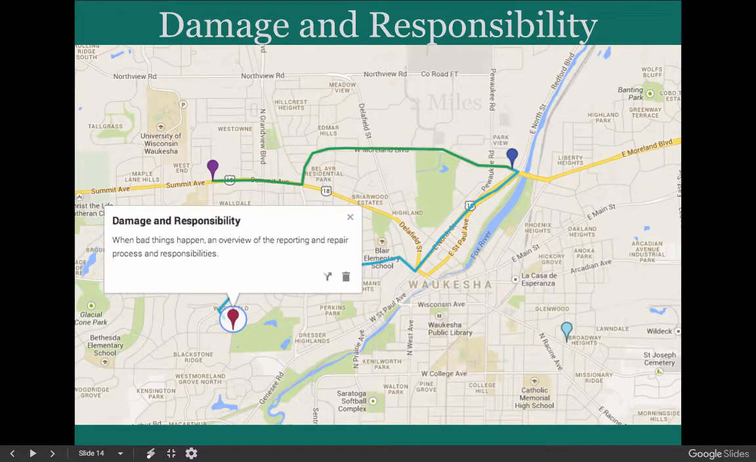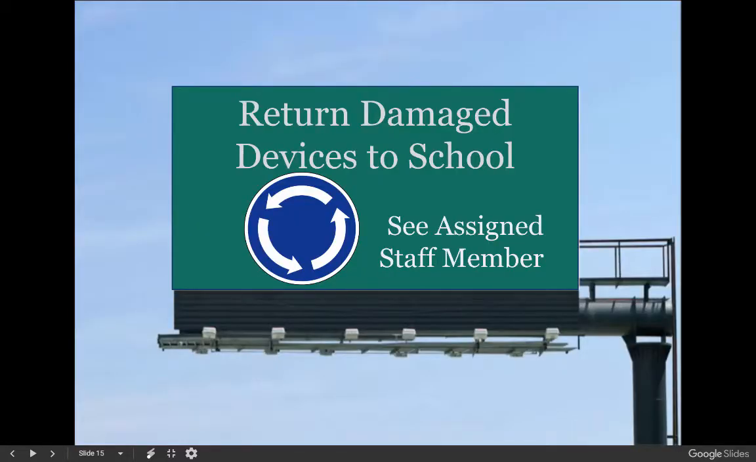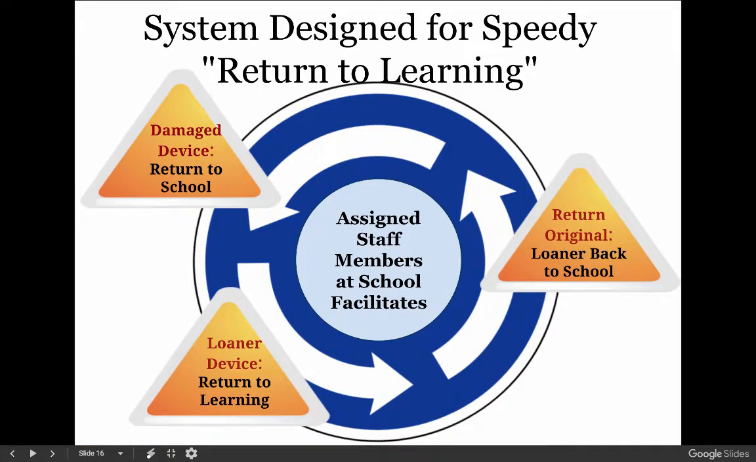Let's talk damage and responsibility. The reality is that sometimes bad things happen. And when something is damaged on the iPad or no longer working, we want to assure you that our goal is to return the damaged device to school as quickly as possible and to return the student to learning just as quickly. When an issue arises where a device is damaged, we ask that we return the iPad to school in the appropriate location.